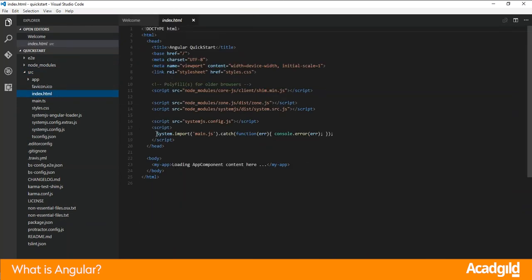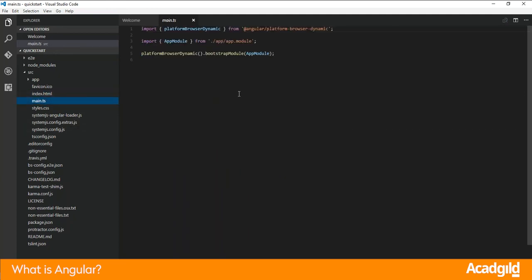In this index.html, there is a system import called main.js. Since Angular is going to rely on heavy use of TypeScript, the file would be saved as main.ts. Once we compile the TypeScript file, it would generate another JavaScript file called main.js. The main.js has essential components which are going to bootstrap the application.